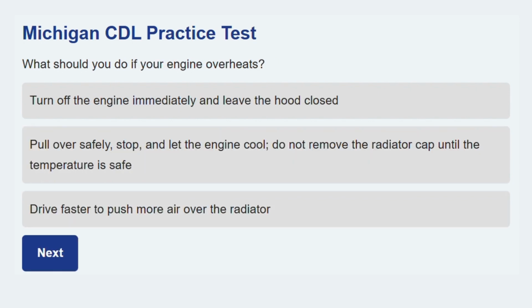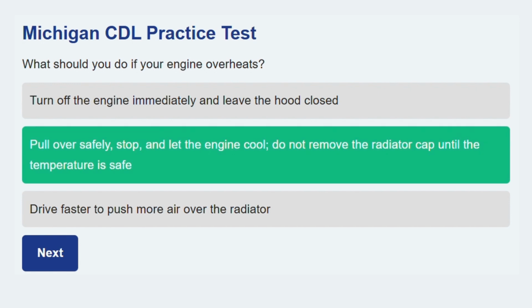Let's continue. What should you do if your engine overheats? Pull over safely, stop, and let the engine cool. Do not remove the radiator cap until the temperature is safe. Removing the cap when hot risks severe burns from pressurized coolant.